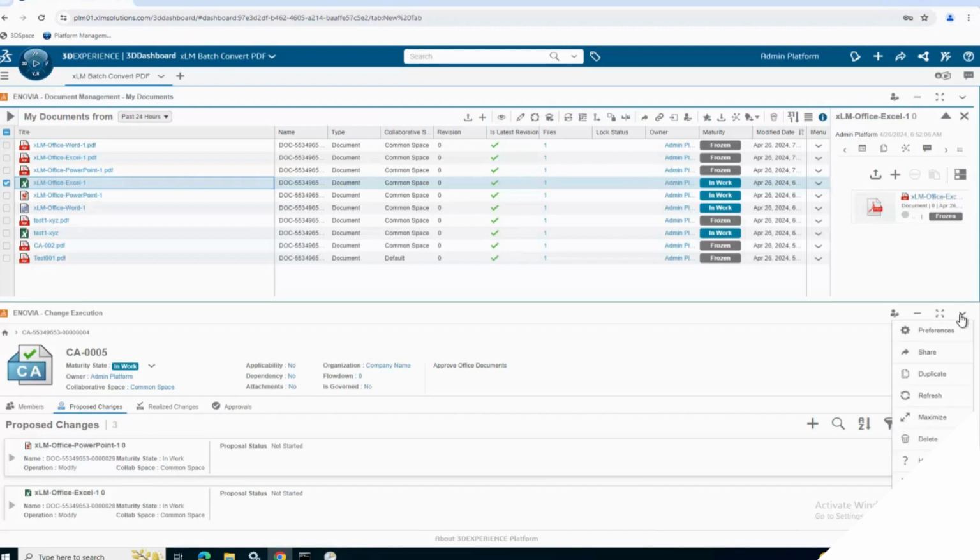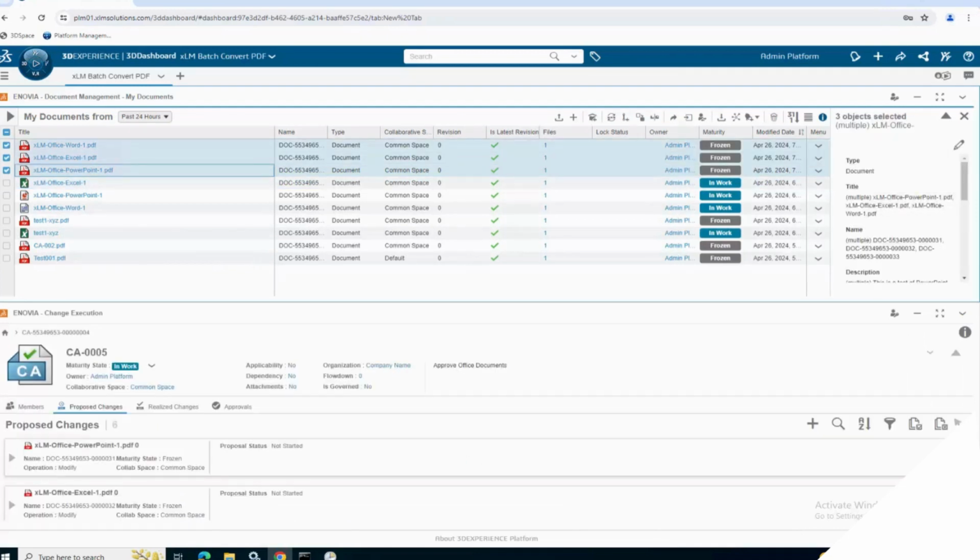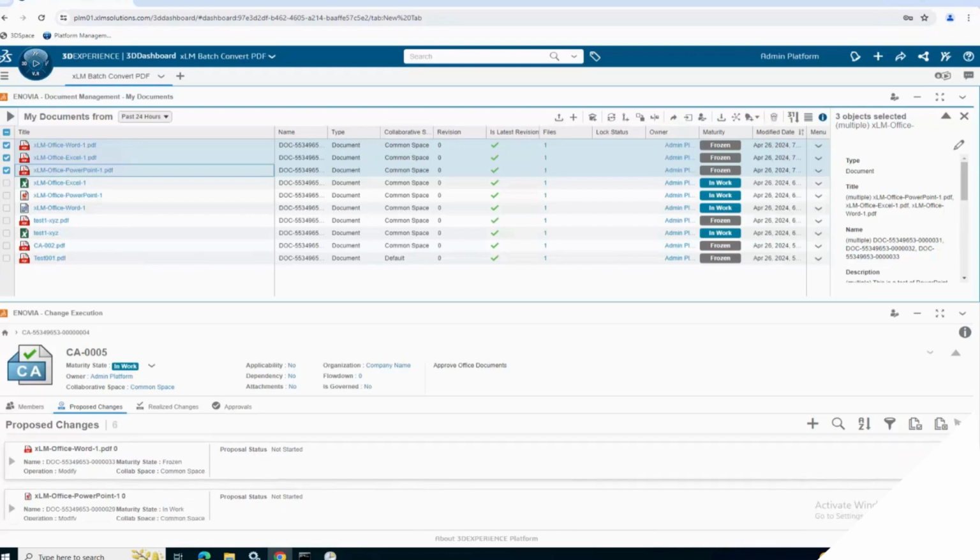If you now look at our change action widget and do a refresh, you will see that the PDF files also get attached to the change action as a proposed change and in the frozen state.